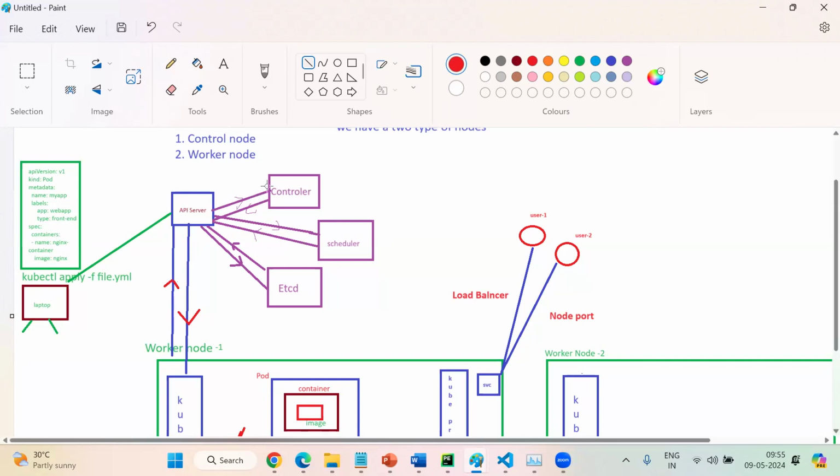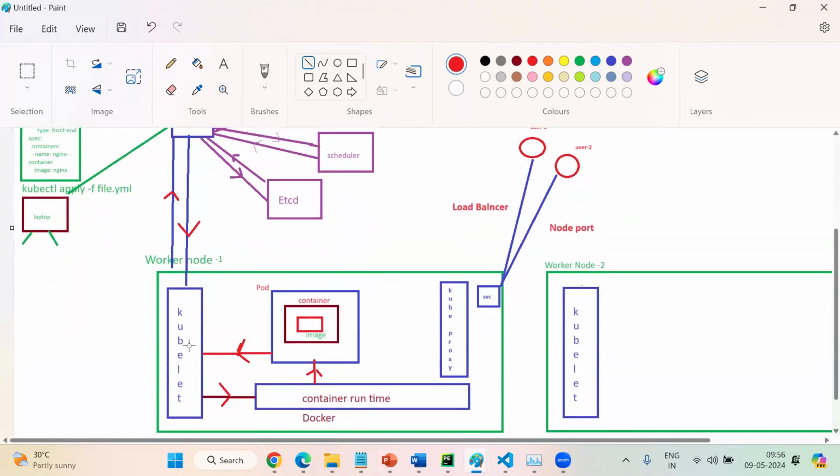Does the controller get the request to create a pod? No, the pod is already running. No need to create a pod. I think we need to update something in it. Understand? Immediately the API server informs the kubelet, to update the pod only. It will not create a new pod.